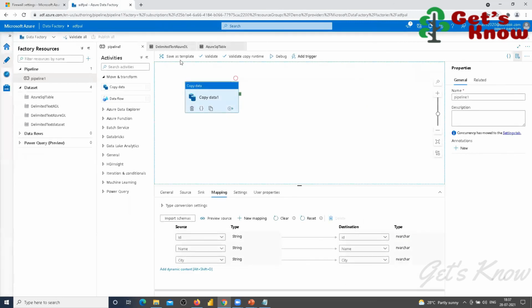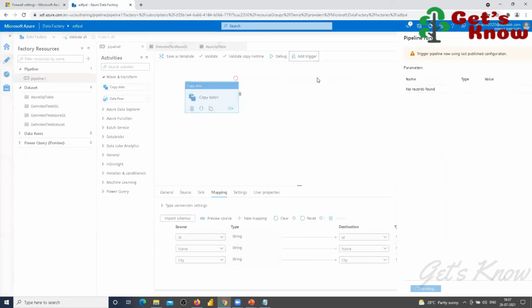So copy data. Sometimes this will happen. If you are using an existing one, we don't know which IP address it was created with. So now I'm using.